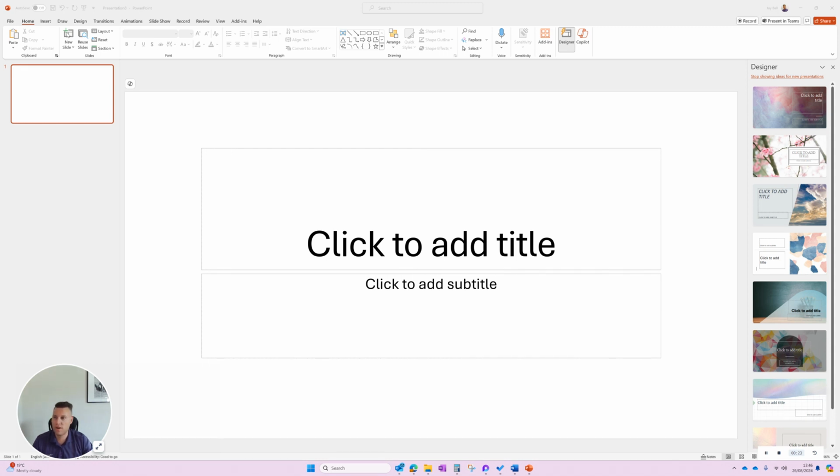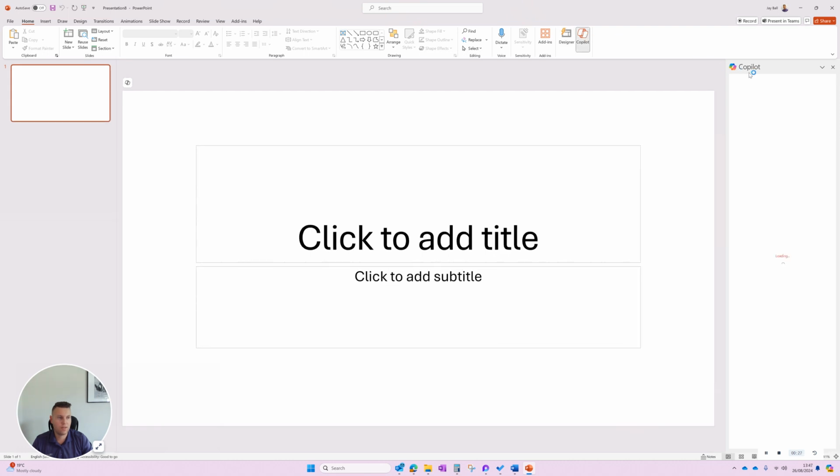So the first thing we're going to do is on the ribbon here, we're going to click on the Copilot icon, and you can see the panel will load on the right hand side. I've got three options. I can create a presentation about something, so maybe create a presentation about computers, or I can create a presentation from a file that I've got on my computer, or I can add a slide.